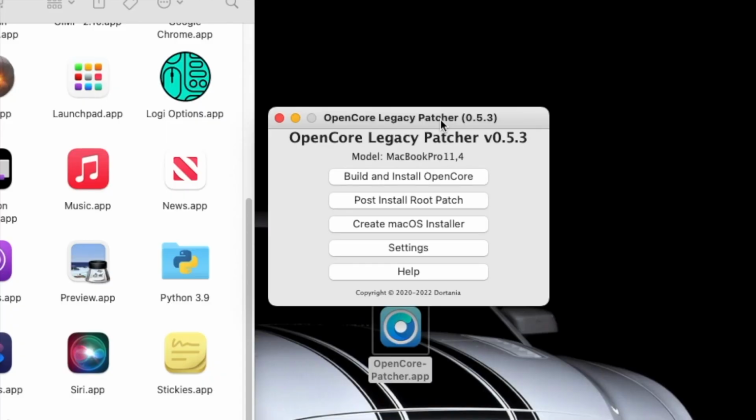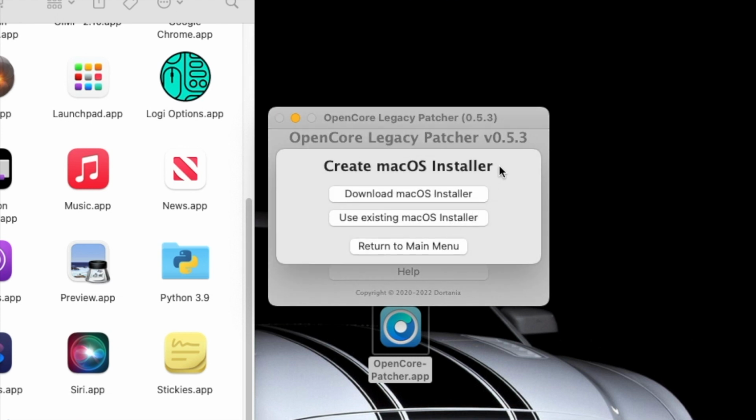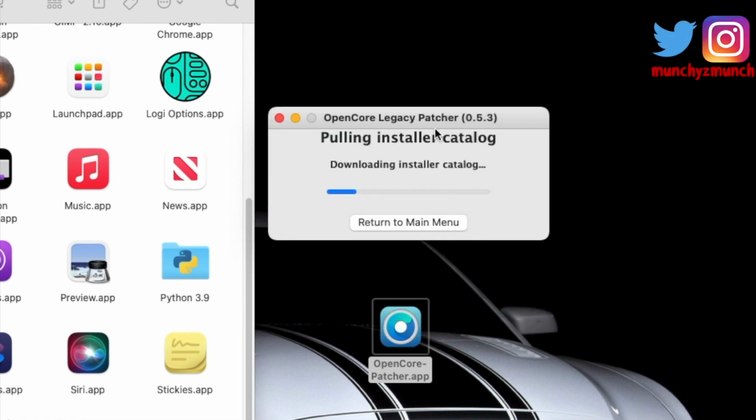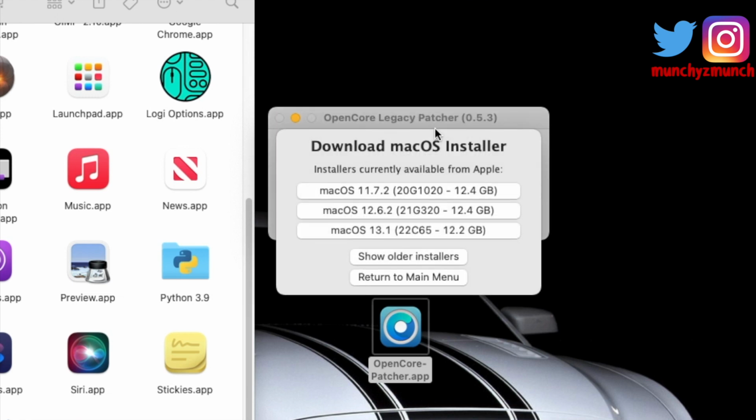Now, the first thing we need to do is download macOS Ventura. So we are going to select over here Create macOS Installer. Once you select this, you have to select Download macOS Installer, and right now it is downloading the installer catalog. Now for macOS Ventura, we are going to select macOS 13.1.